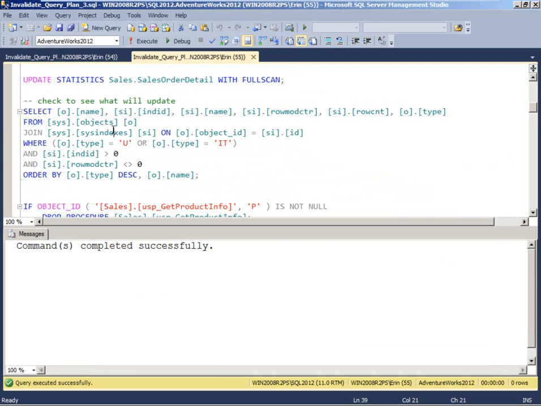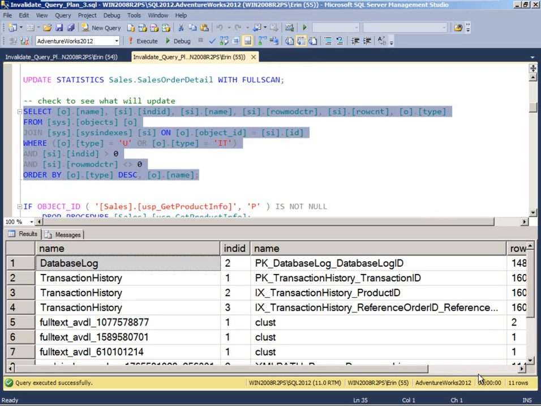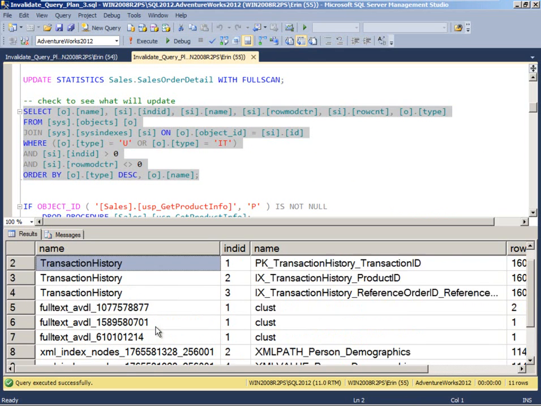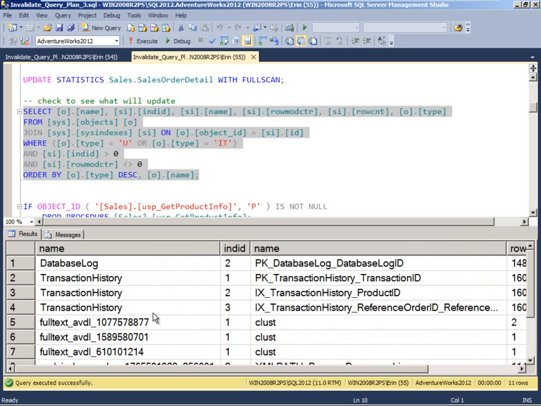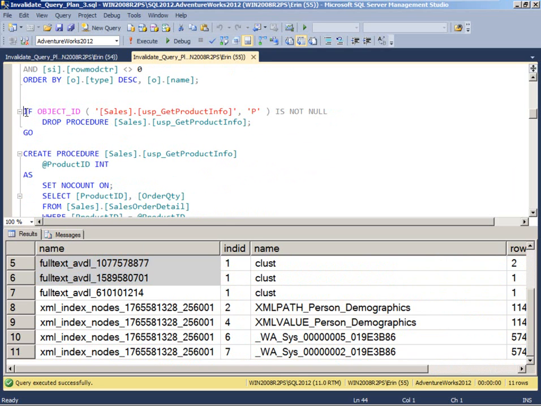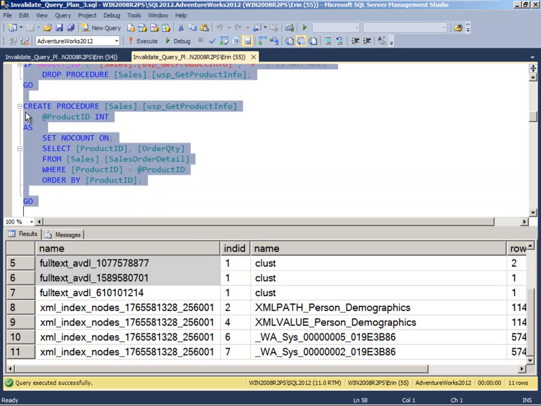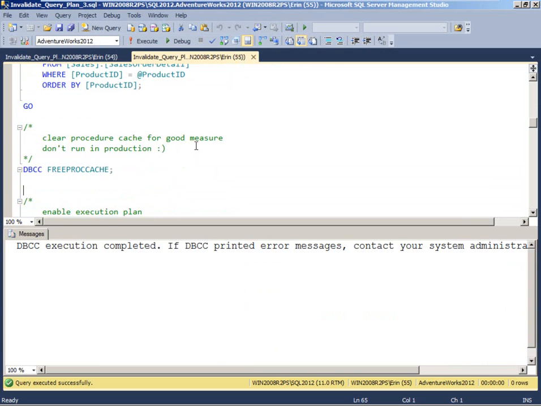And now I'm going to query sysindexes because I want to see what's going to update. And this shows me tables in the database that have had modifications, right, based on the row mod counter. And we can see that my sales order detail table is not anywhere in this list. So I've had no changes, right? Just updated stats, no changes. We're going to drop our existing procedure and recreate it, exact same thing, again, because I'm just resetting everything. And just for good measure, I'm going to run DBCC FREEPROCCACHE, which you don't ever want to do in your production environment, right? Because this removes all your plans from cache, but we're running it here just to get rid of everything.